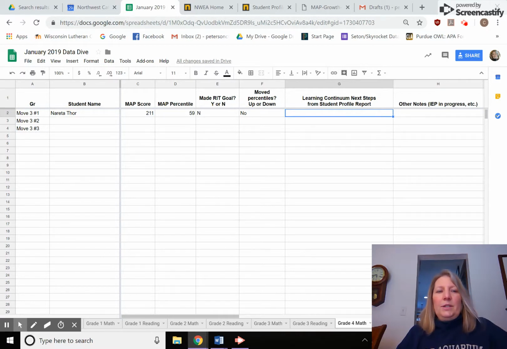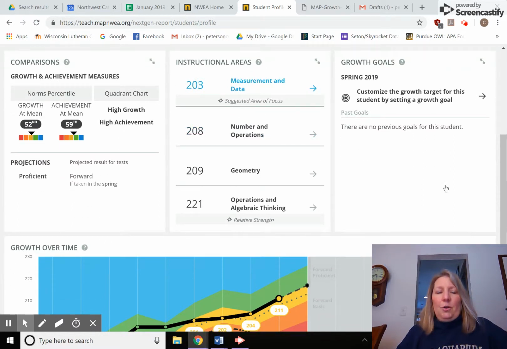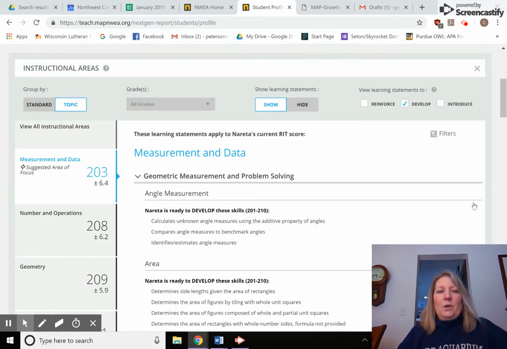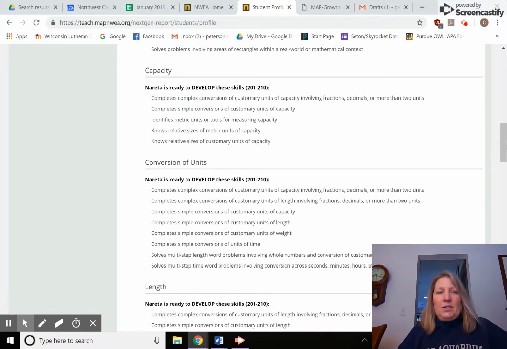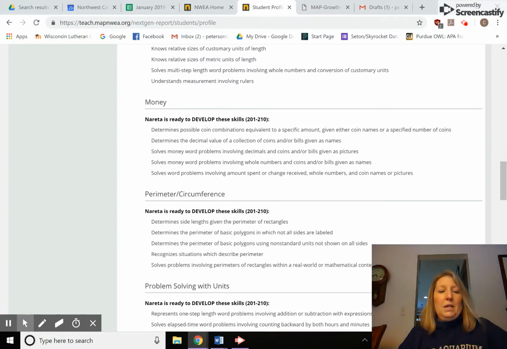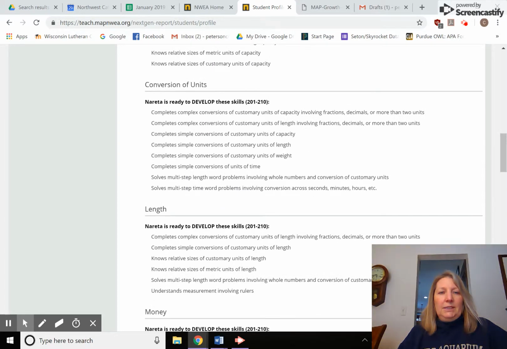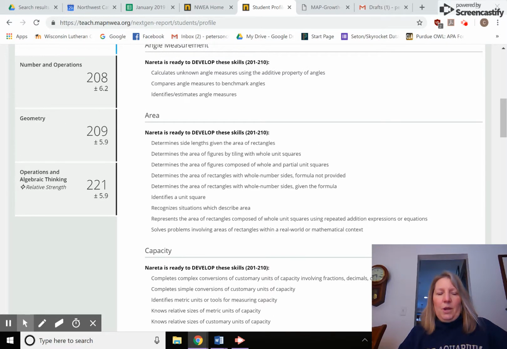All right, so now we're going to dive a little bit further into what she needs to grow further. So we're going to go back to the student profile report. And it is showing that her weakest area and suggested area of focus is measurement and data. So I click on that, and this gives us all kinds of ideas. She needs to learn more about capacity. She needs to learn about length. She needs to learn about money. She needs to be able to convert units. So there's a lot here to go with.